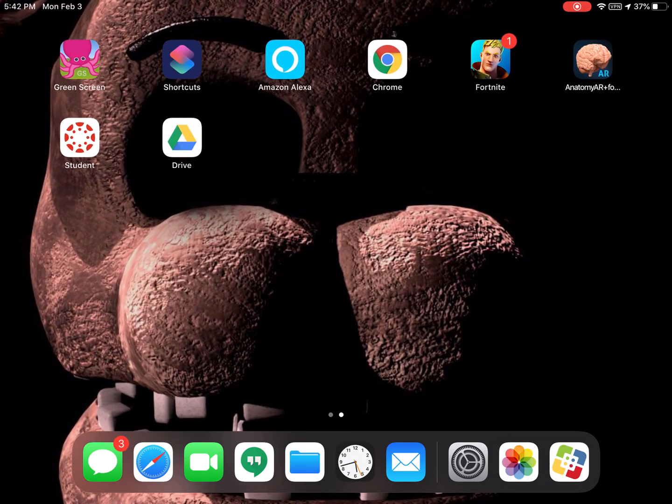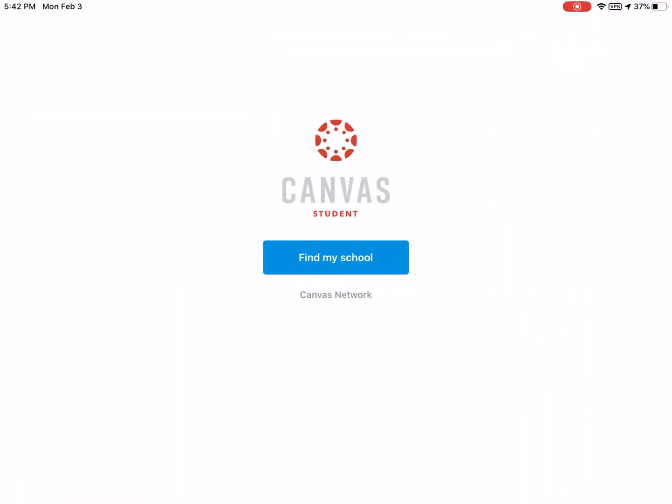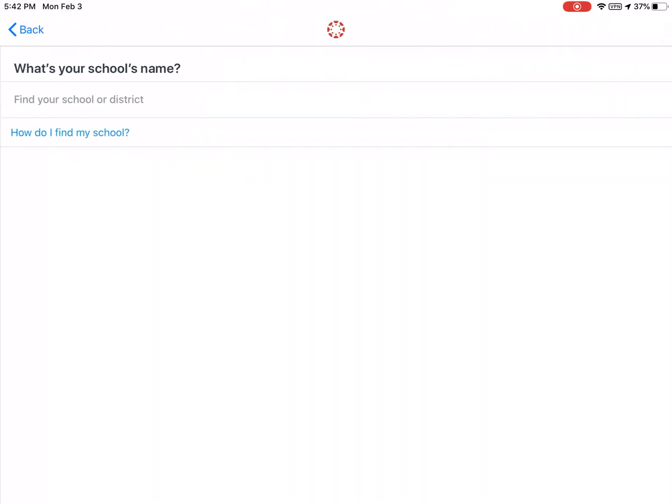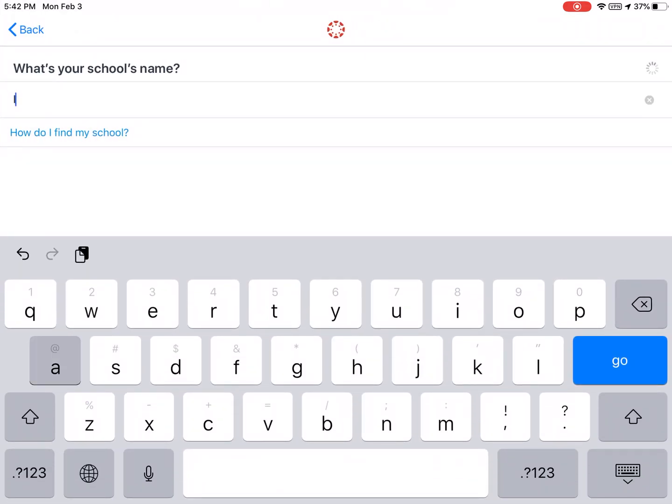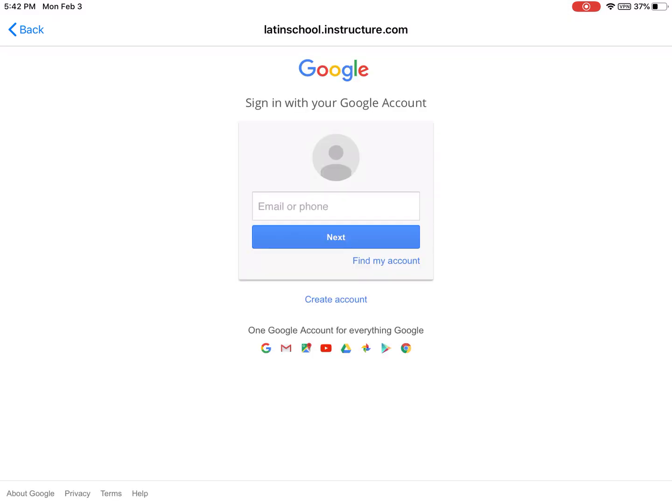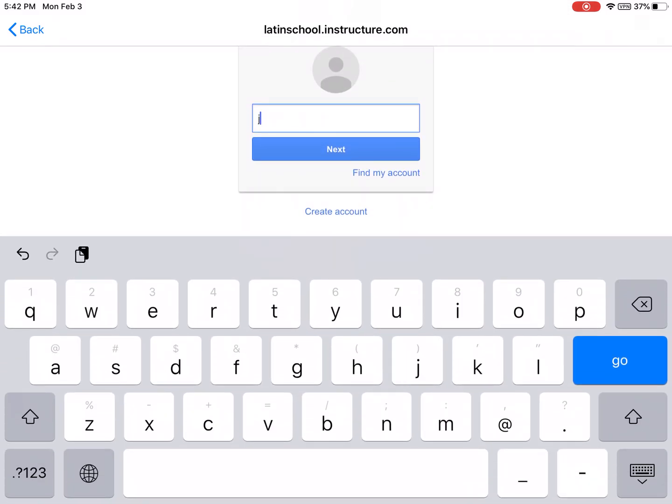But then let me show you what it looks like when you sign in. You have to first tap Find My School, and you will not write the whole school name. It will not find your name automatically, and you will write Latin School with no spaces, and then hit Go. Then you will sign in with your usual school username, school email.